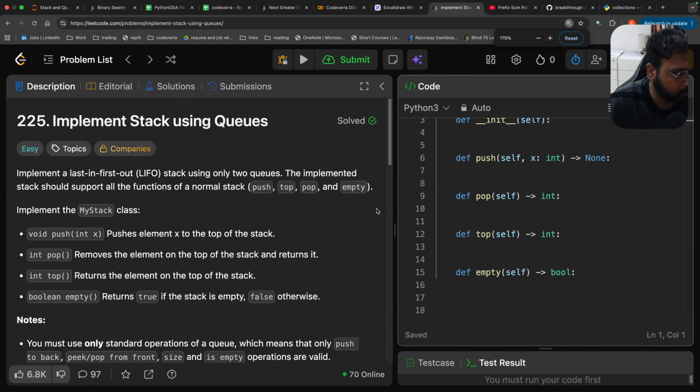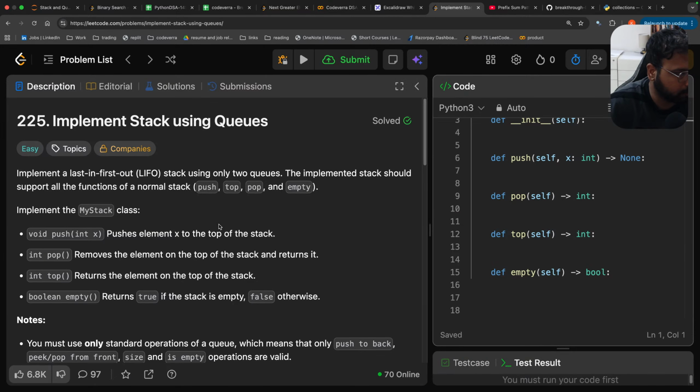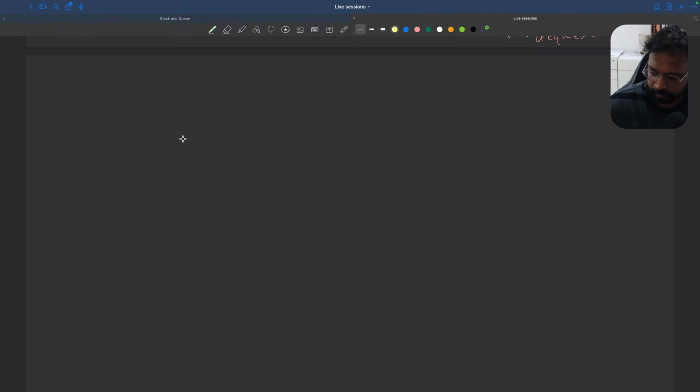So this is the question. Just give it a quick read and then we'll start. But I hope the question, the title itself should be clear. 225, implement stack using queues. Okay, let me start.